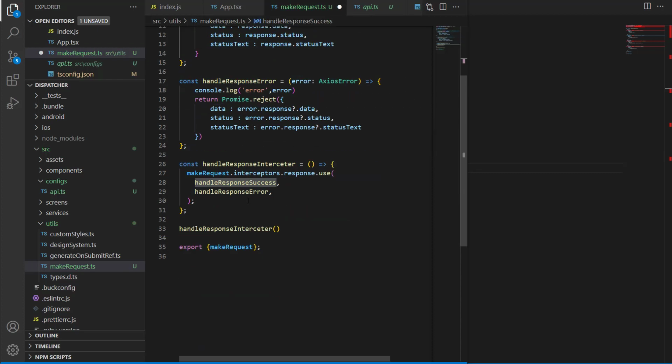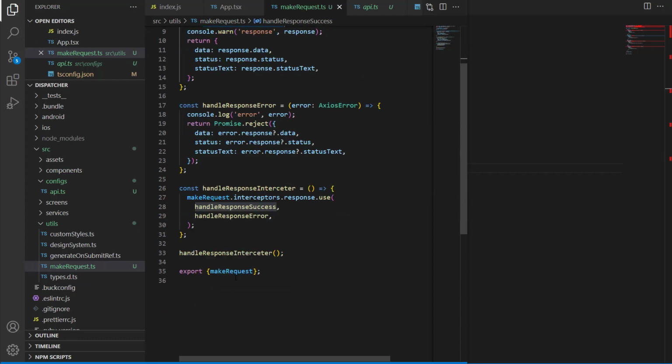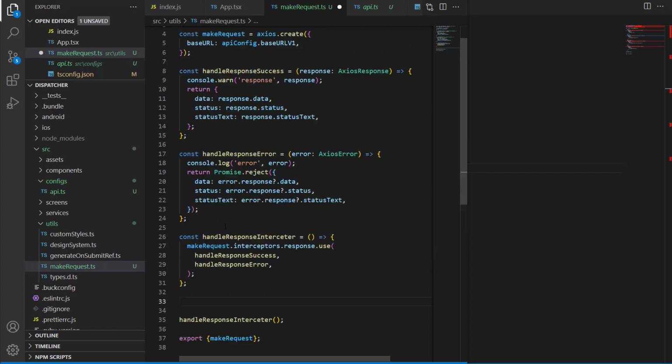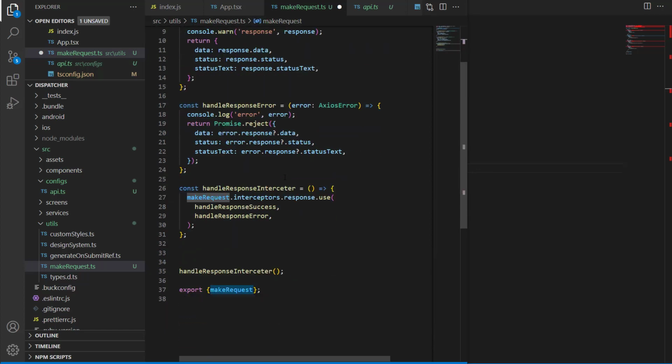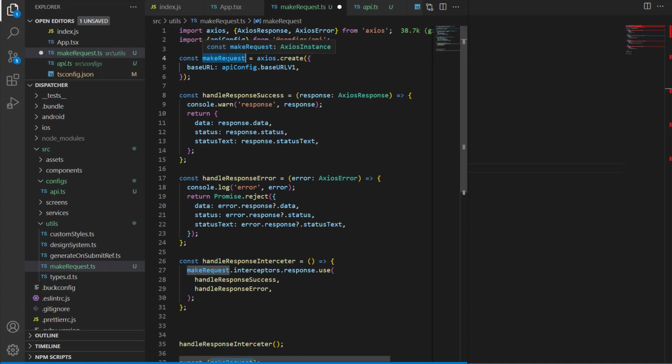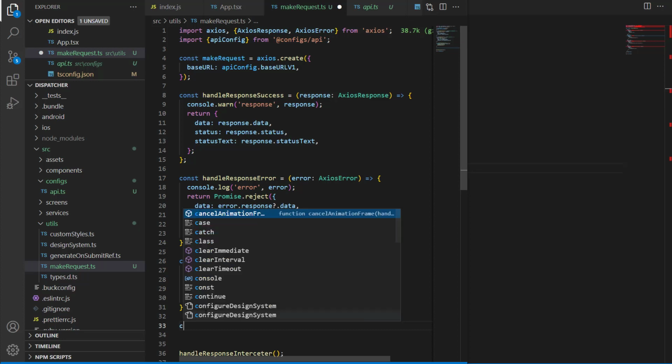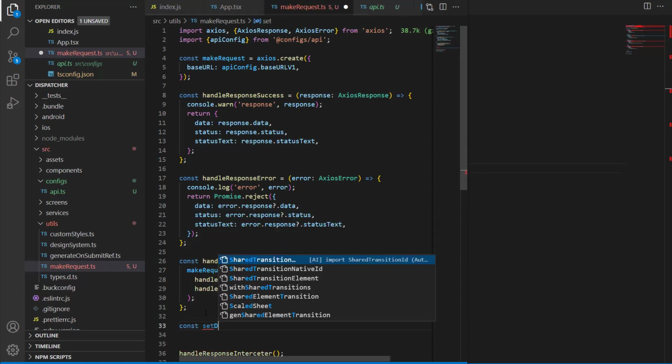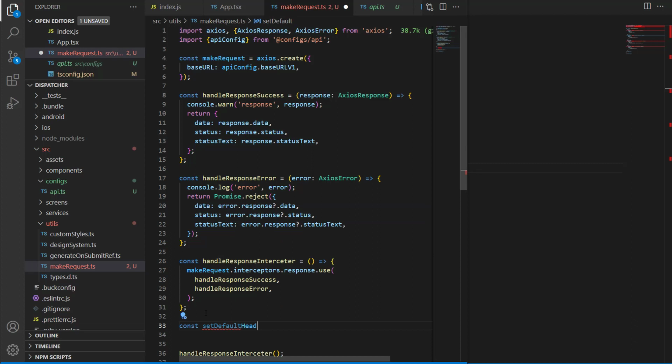Okay, alright, so after that I'm gonna add another function here. I will use it to set the default header. For example, like you set the token to the header of the request when we use it for authorized requests. So in here I'm gonna say setDefaultHeaderToken.